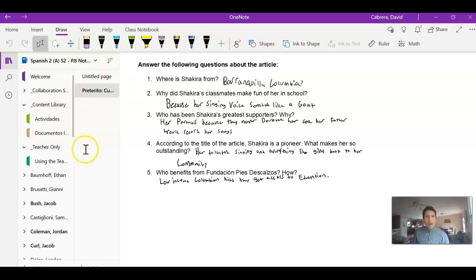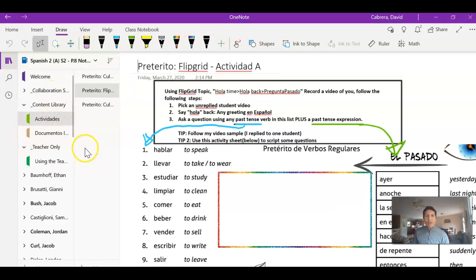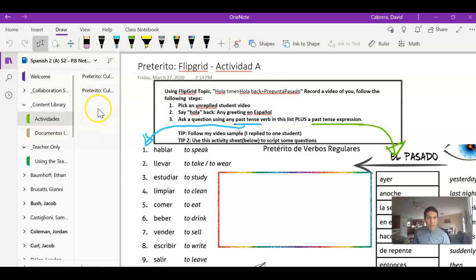Okay, and on content library under actividades, you're going to see a revamped, updated item, which is this pretérito Flipgrid actividad A. Okay, this is the first real activity on Flipgrid.